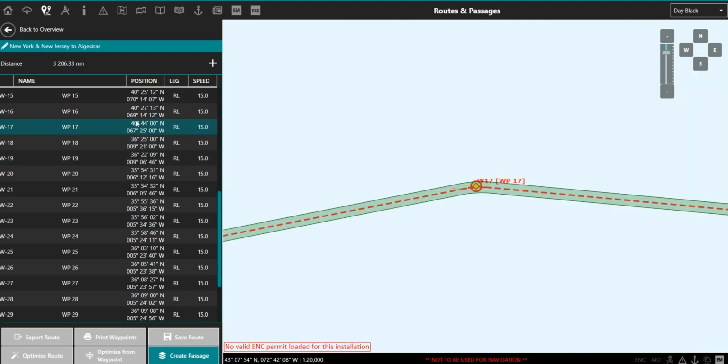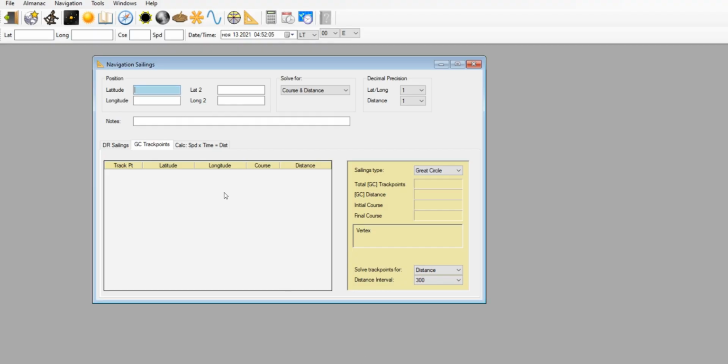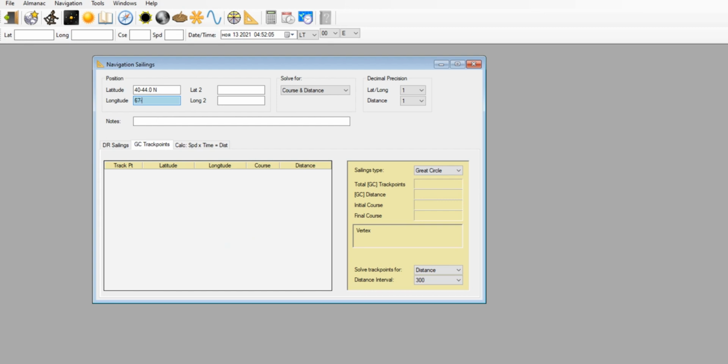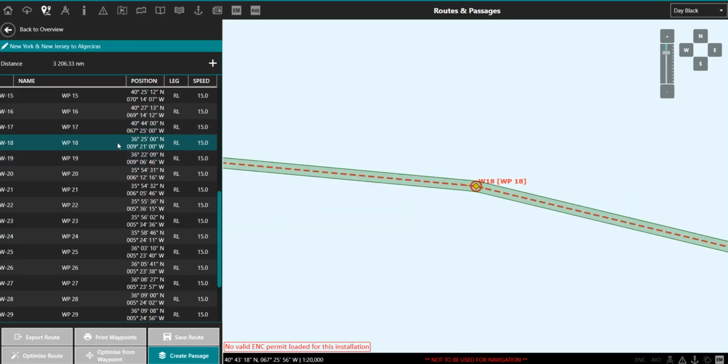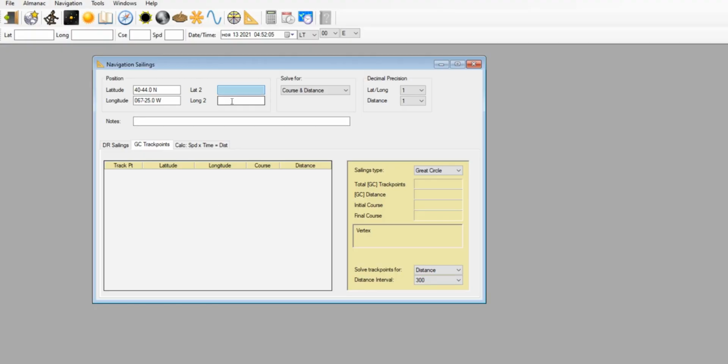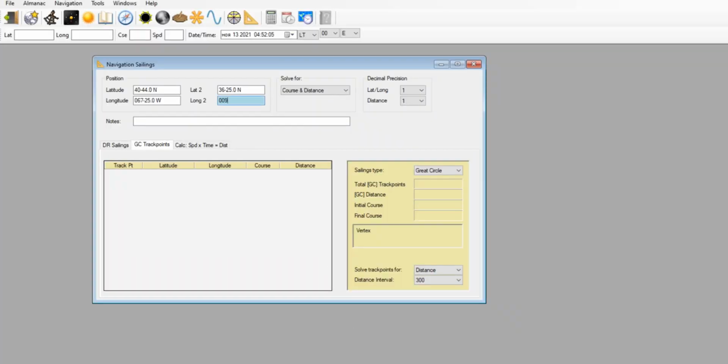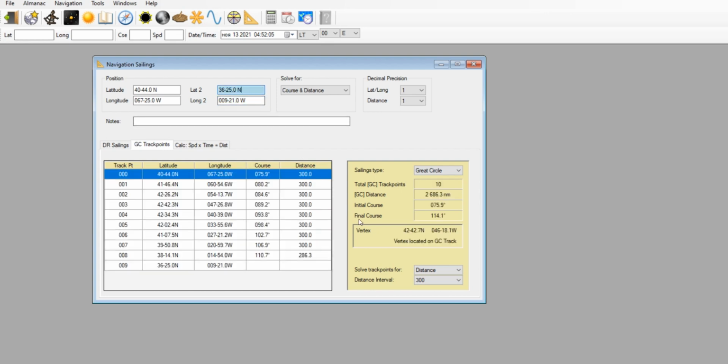So our first point, 40 degrees 44 minutes north latitude, and longitude 67.25 west. So this is our first point. And we insert the second point, 36.25 north, and 9.21 west. So you see, you inserted the first point and the last point.